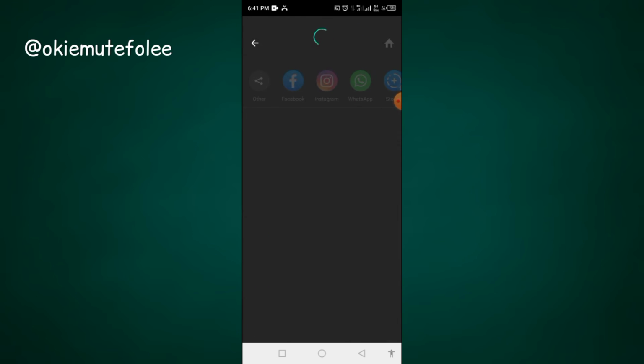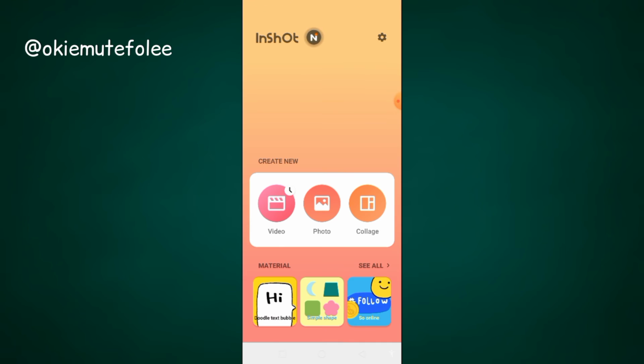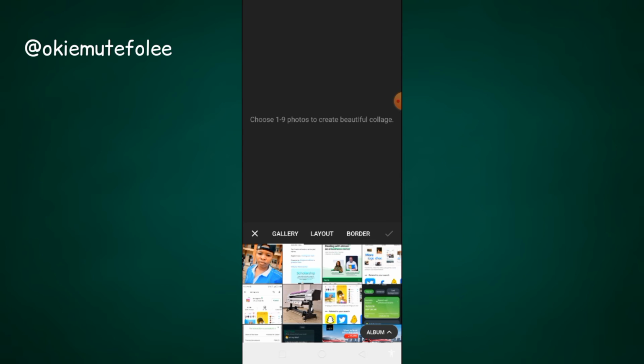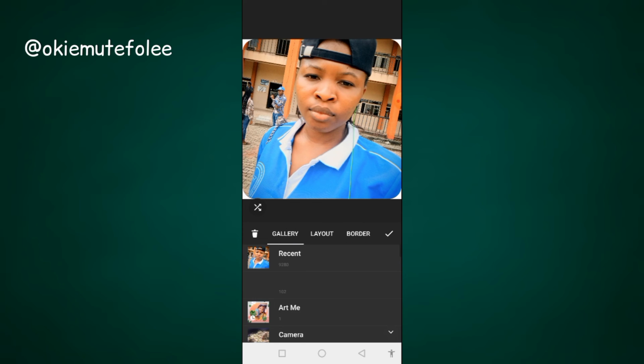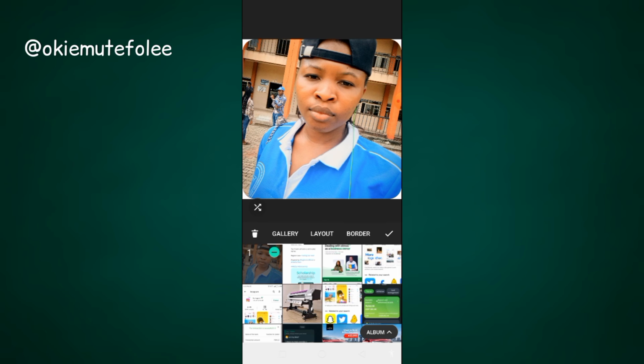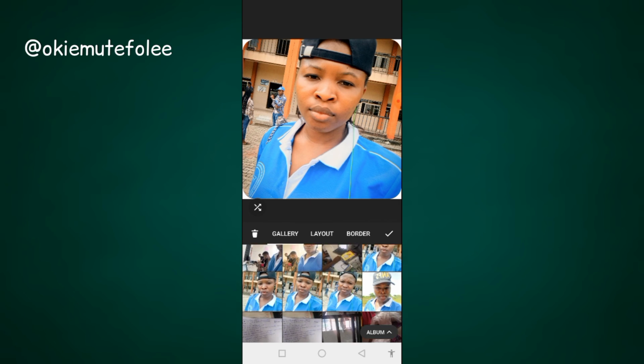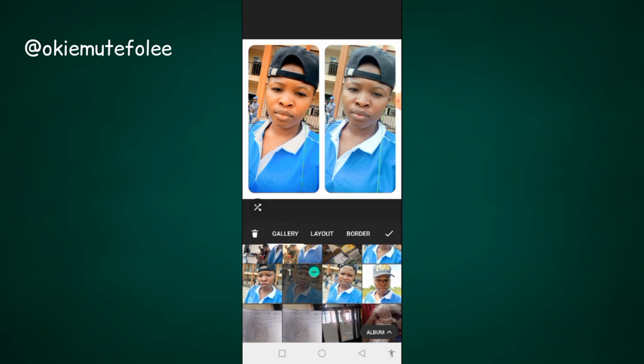So save, and let's go to the home, go to pictures again, or let's go to collage so we can merge these two pictures together. This is one, and let's go to camera to bring the next one, this one. Can you see the difference between the two pictures now? That is how you can actually edit your pictures on Inshot.